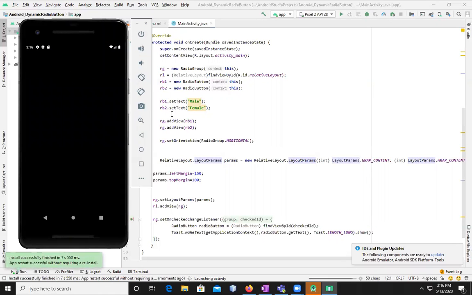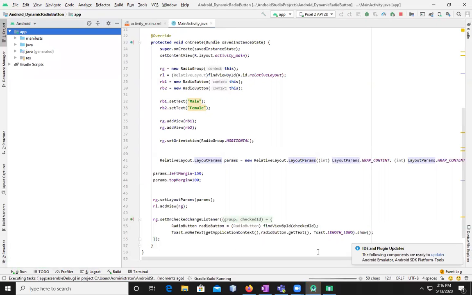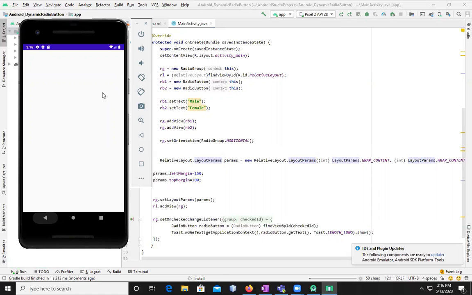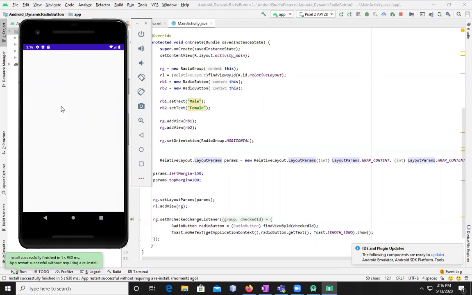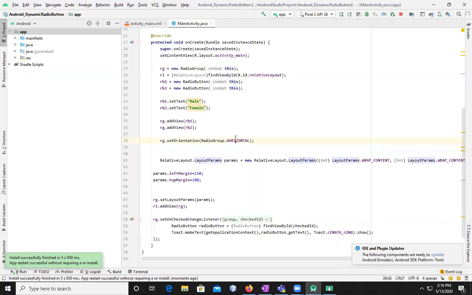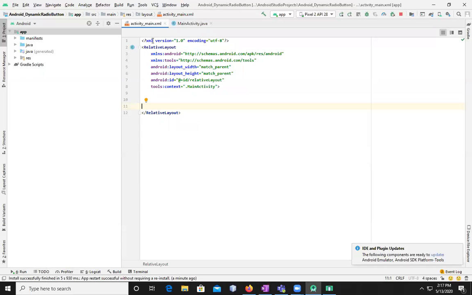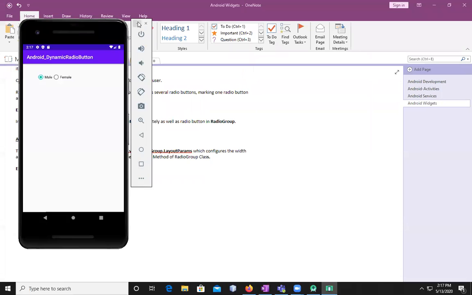So you can see the application here. It's turned on. What's the problem? I can run it again. Here we go. This is the previous example of Android dynamic radio buttons, male and female. It's going to give you the toast here. And we just modified only the main activity Java file. We have not added anything in the activity main XML file. So let's move further.